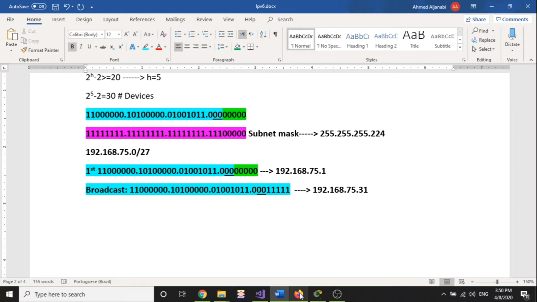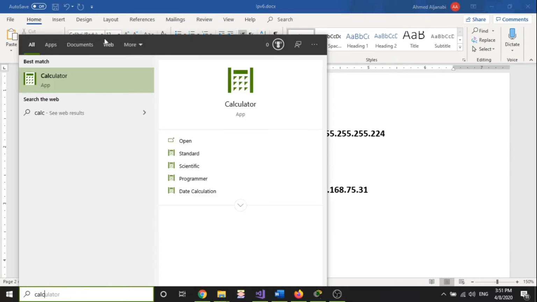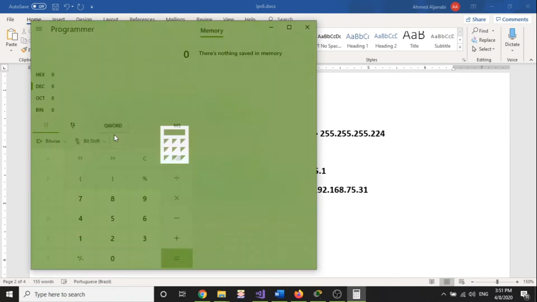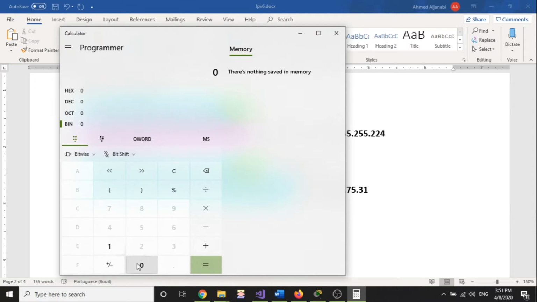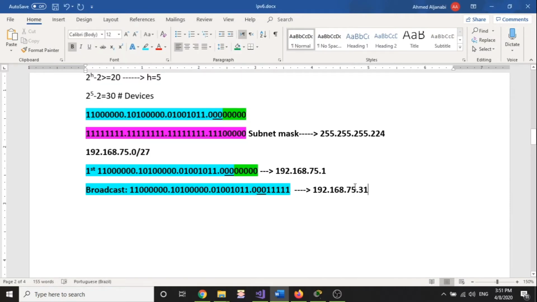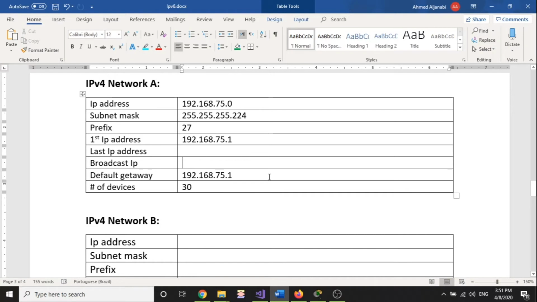Let's go ahead and make sure. When you do this for a long time, it gets a lot easier. So how many zeros do I have? I have 3 zeros and 5 1s: 1, 2, 3. Here it is: 3 zeros and 5 1s, so it's basically 31. That's the broadcast. So I can copy that and go down, and I'm going to put it as the broadcast. Oops, wrong place. Okay, so this is the broadcast.